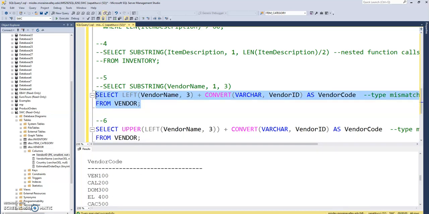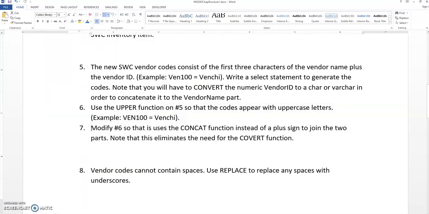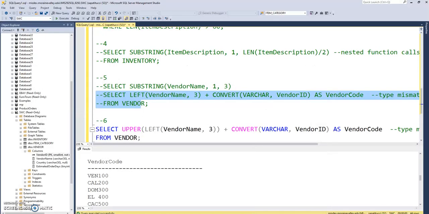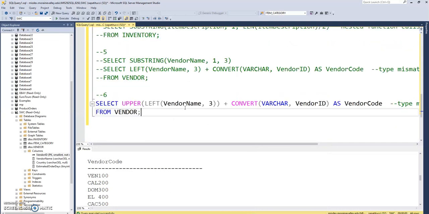I think I am going to do one more here, number 7. Number 7 says modify 6 so that it uses the concat function, concat meaning concatenation function, instead of the plus sign to join the two parts. This eliminates the need for the convert function. I'm not really huge on the concat function, but you absolutely can use it. And I guess you could argue that it would be better than what I did up here with the plus sign. I typically concatenate with the plus sign, but there's a concat function, and here is the advantage of using that.